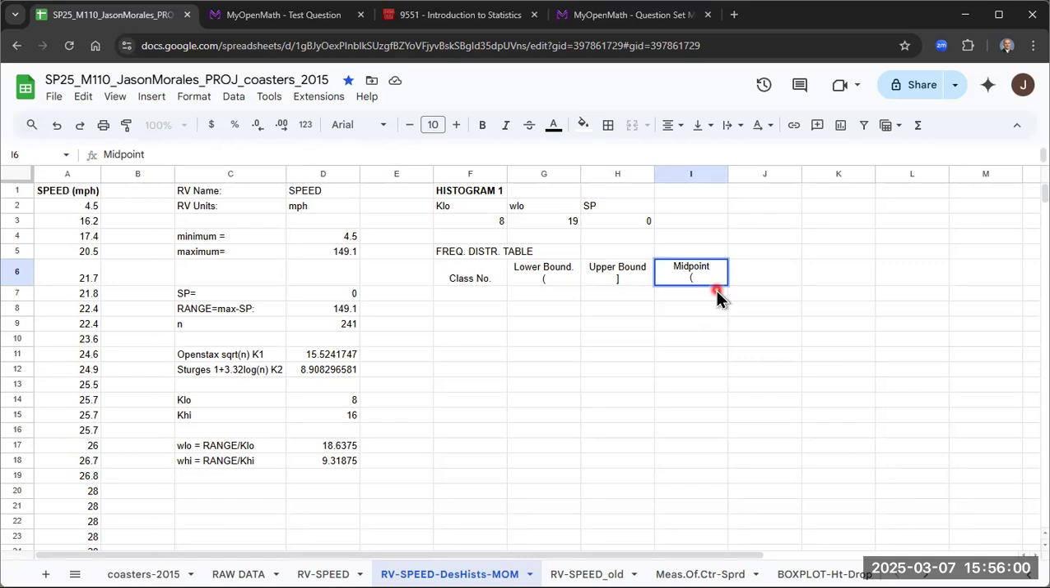And the formula I'm going to use is the lower bound plus the upper bound divided by 2. Now remember, the spreadsheet's not going to do any calculations with this because I didn't start it with an equal sign. So it's just going to treat this as text, not as anything to calculate. And then here we've got the frequency, which we can use a lowercase f for.